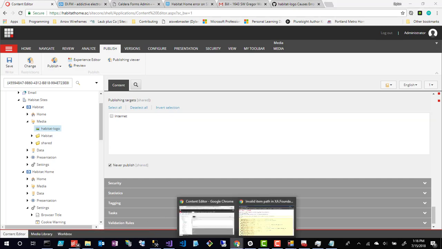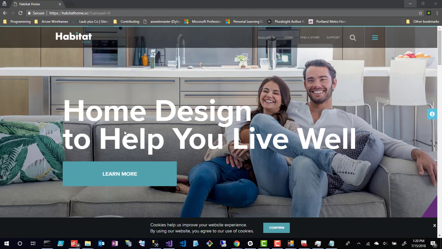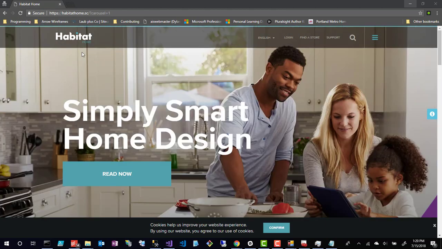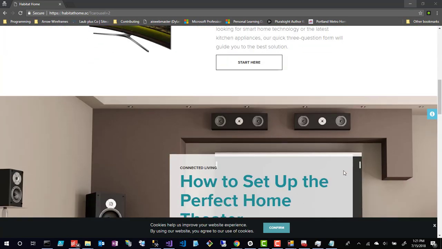So let's go and check to see if this is working now. And there we are. We have the site loading finally. So if you run into that issue where you either have issues publishing or you have something missing from your web database, then I would say the best bet is to disable the publish of the Habitat logo. You can either delete it or you can just make it so it doesn't publish. Once you do that, you're able to see the Habitat Home site.